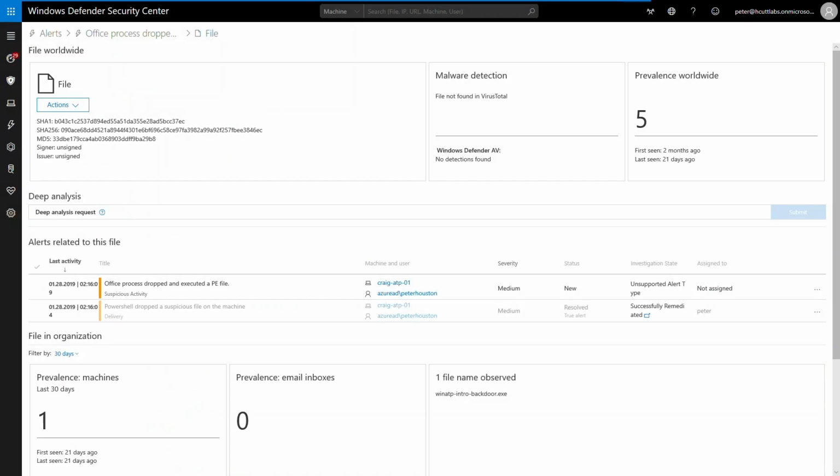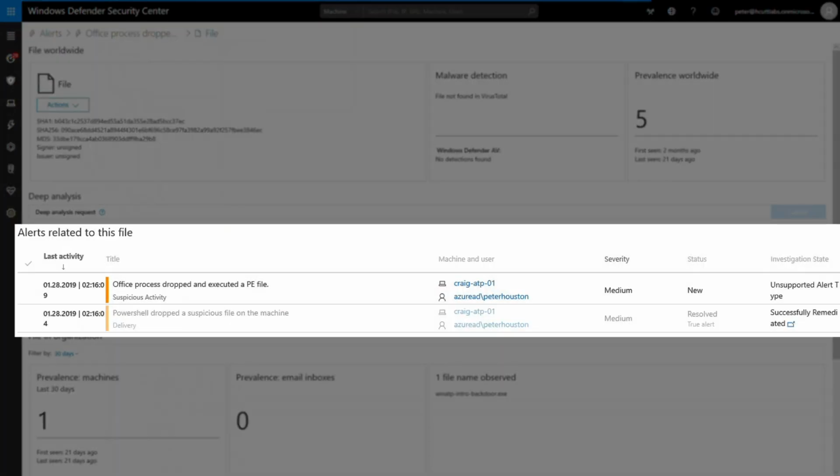Moving on. While this file doesn't show up as known malware, the alerts related to it say otherwise. I'm pretty convinced it's a problem. It would be helpful to know what the file does when it runs, however, and to discover that, I'll use deep analysis.